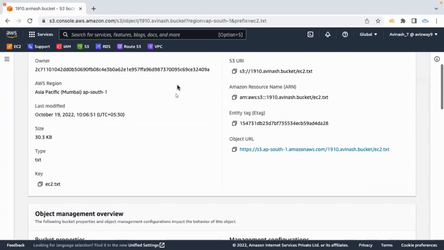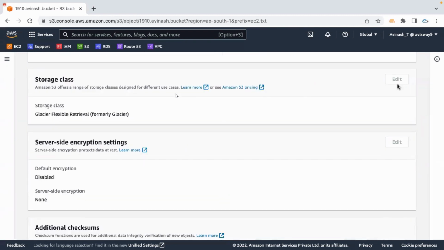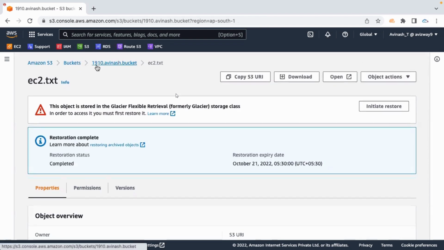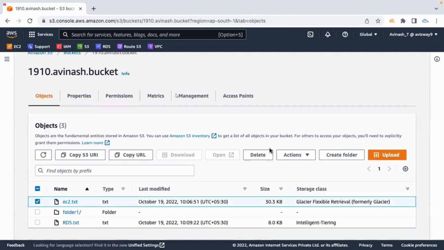Can I modify the storage class? You see, when it is in Glacier, is this edit option allowed? No. So there is a flow, and that's what we will discuss in our next session. But we cannot come back from Glacier to different storage classes. If you want, you can delete it. From Glacier, you have an option to delete. But from Glacier, we cannot get it back to Standard or Infrequent Access. That is a limitation. Okay, for all the remaining storage classes we can change.